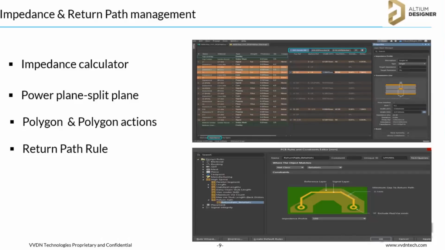But in Altium, you don't need to worry about that. Based on your stack up, in the top right-side images, based on your stack up material and copper thickness, you can simply mention the value of the impedance, which impedance you are going to calculate. Automatically it calculates the track width and you can play with it. You can just adjust based on your requirement, right?